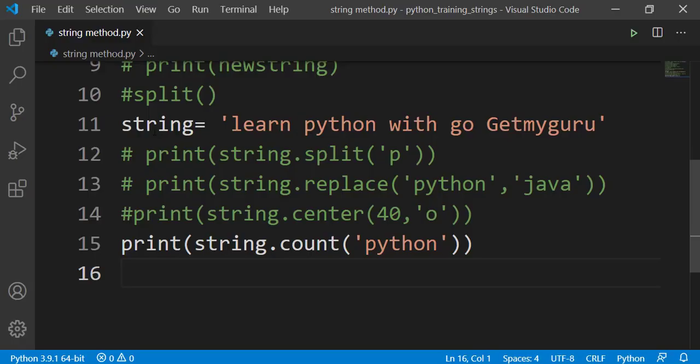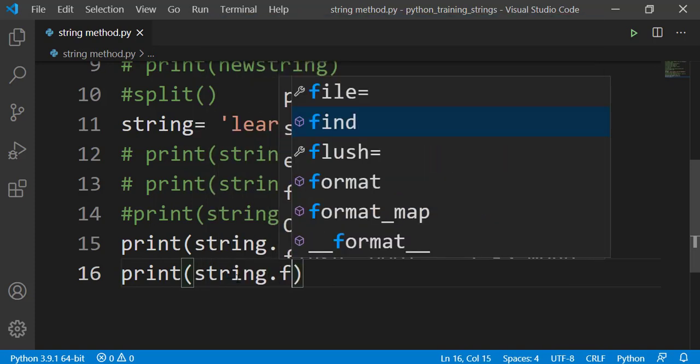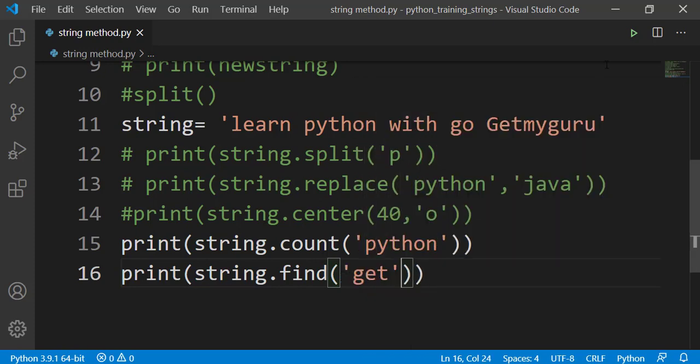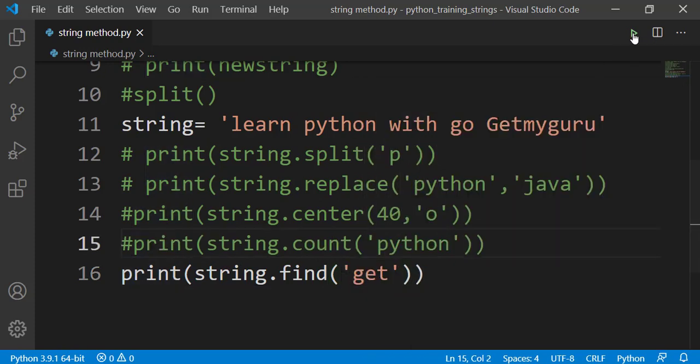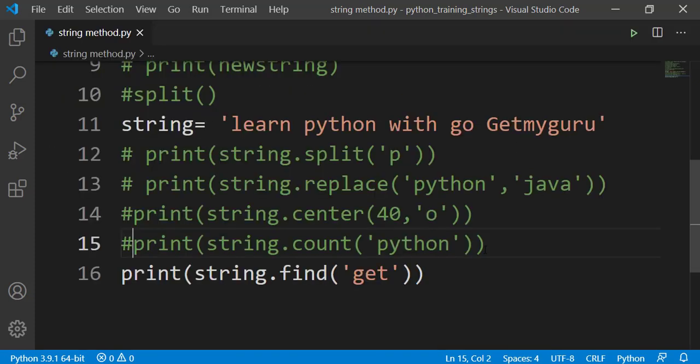So let us keep the same string, learn Python with Go Get My Guru, and we'll try to find a character from that. So we'll write string dot find. What will we find? We'll find get. Now let us run this and check what we will get. Before that, let me comment this. So now let's run. You can see that we have got -1. So why did I get -1 there? Because get is not present in the string. So whenever you search for something which is not present in the string, it will return -1.